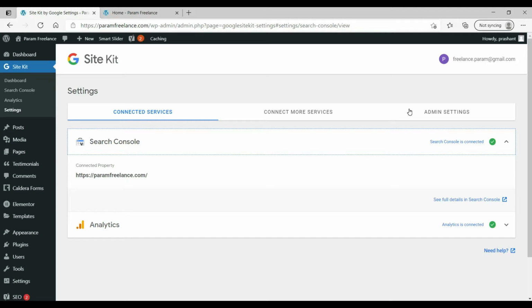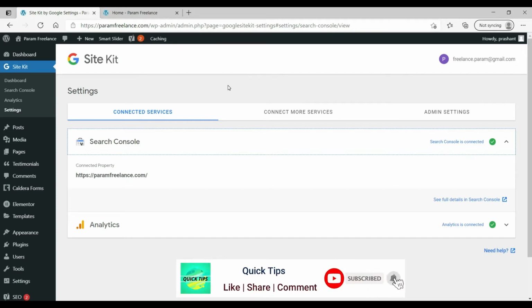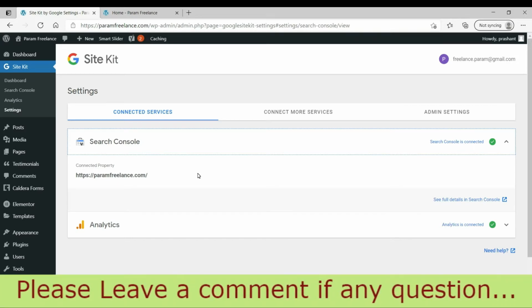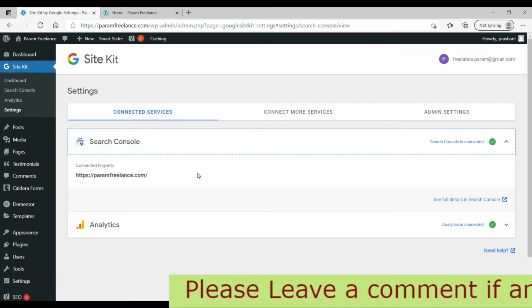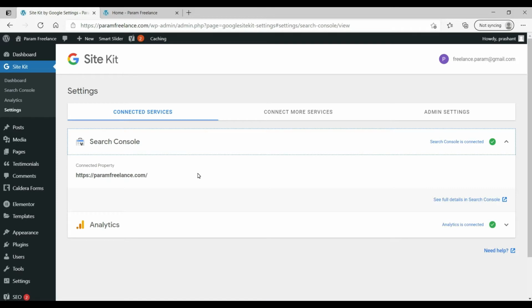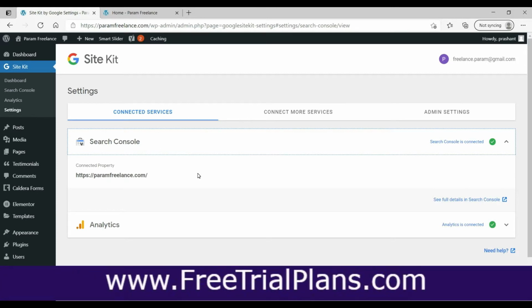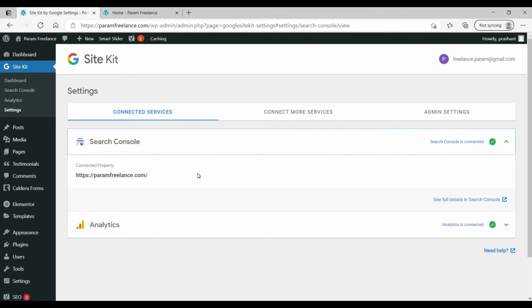In the last section, we discussed Google Analytics and Google Search Console. We installed the Google Site Kit plugin on the website and connected our website to Google Analytics and Google Search Console. Both tools will be very helpful while doing search engine optimization. These tools will help us to improve the ranking of our website.